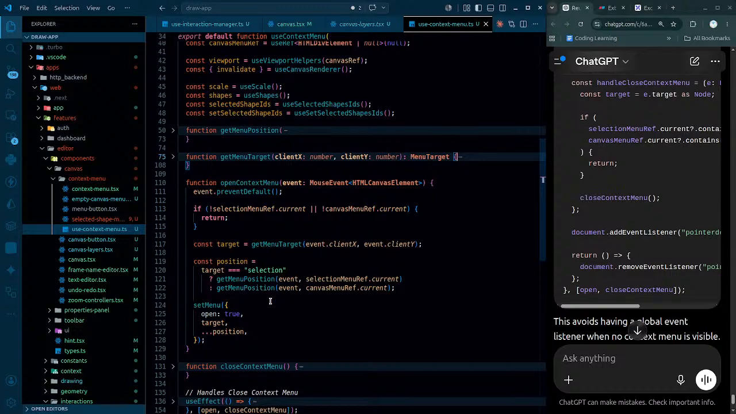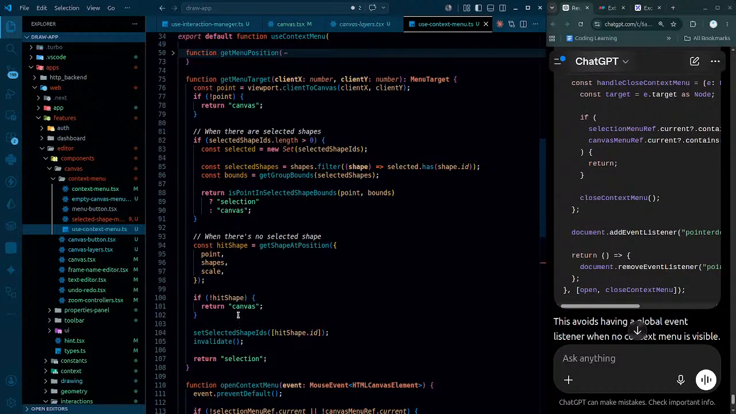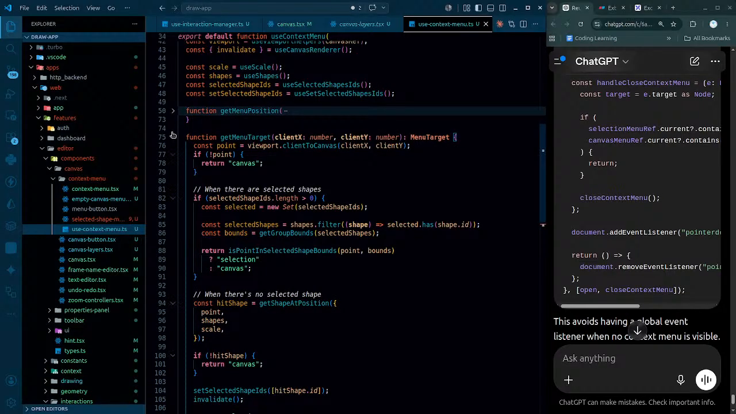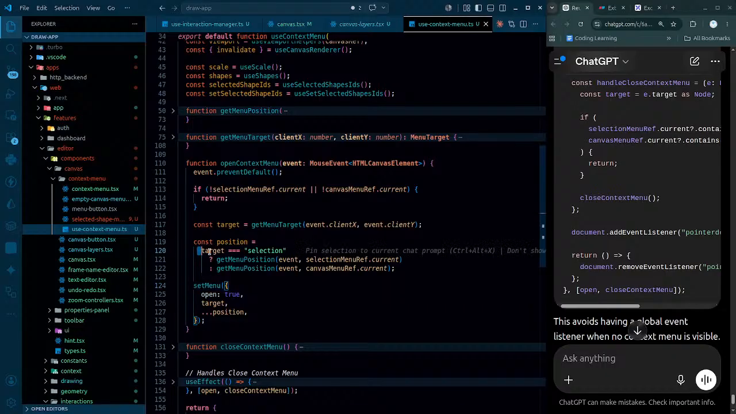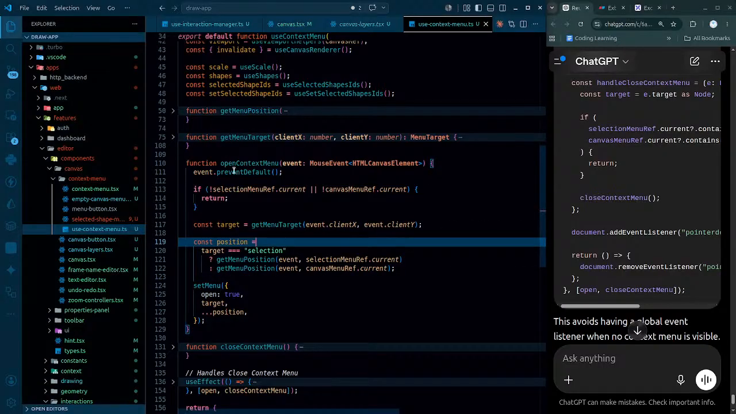So get canvas, and once we just open, then we get what is the position, and not only the position, we even get the right target. And once we have them, the target must be getting saved in here, as I'm returning, so get menu target. Once we actually got the target, if the target is selection, okay, this is the target that we got. If the target is selection, then do this. If the target is something else, do this, and we only get to know about it from here. And then get menu position.